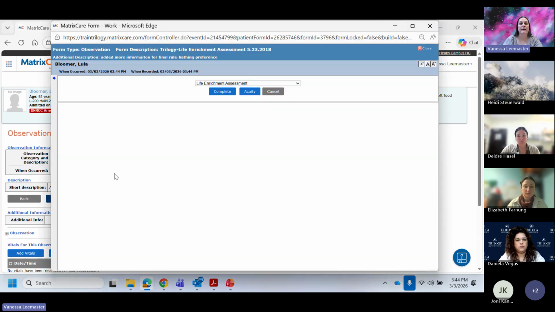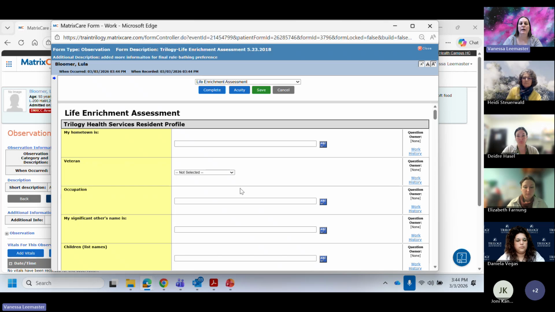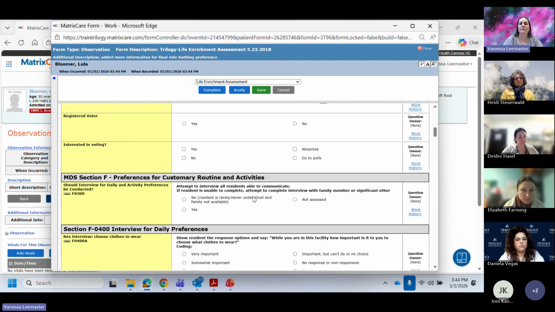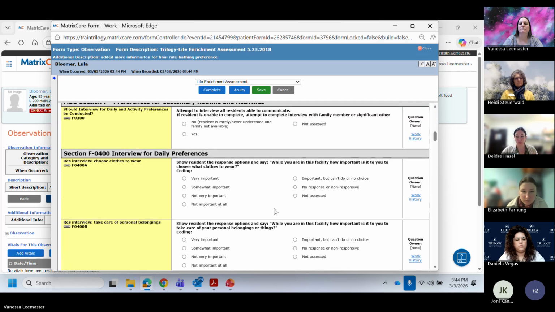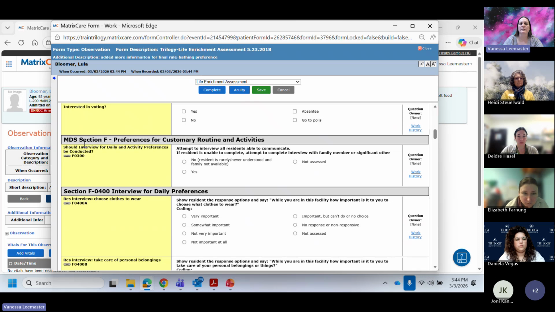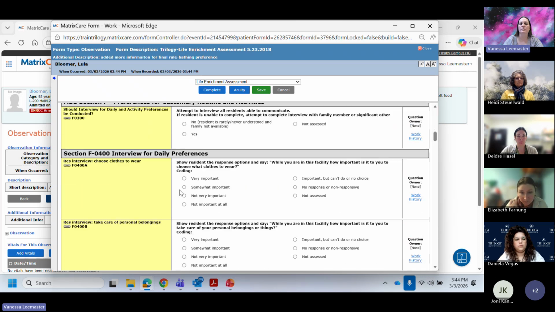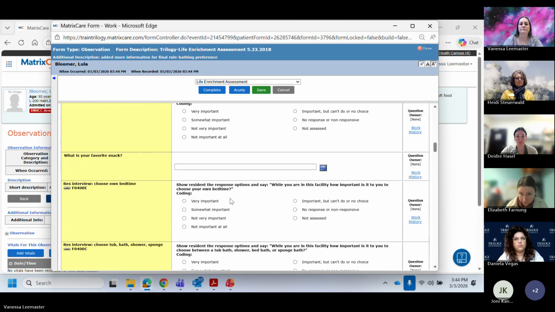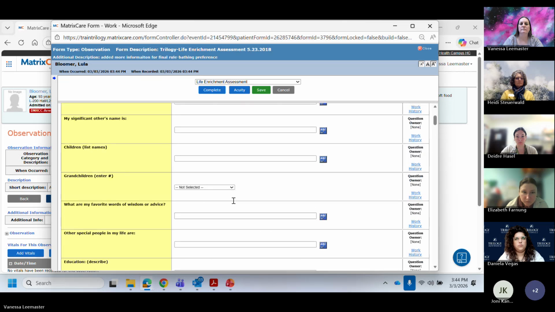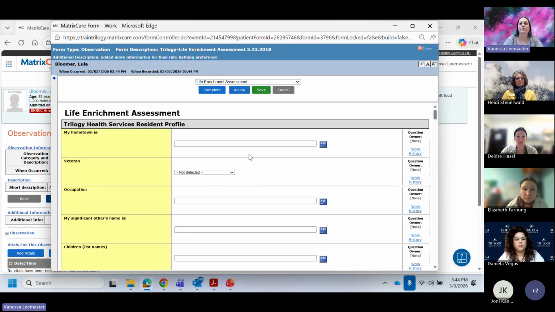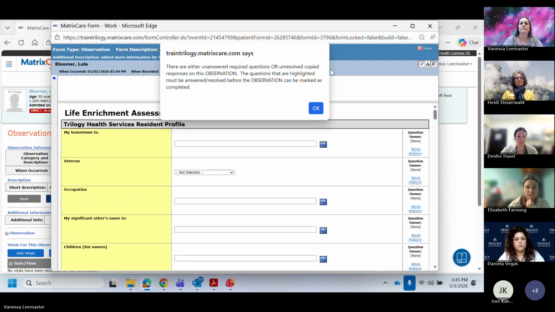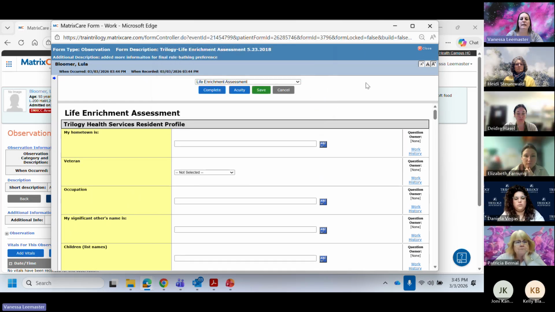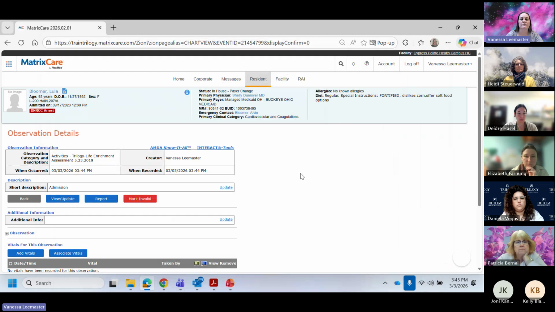We'll hit view update, and it opens up to a form that looks very similar to the assisted living version. You enter the information there, and you'll see those specific MDS questions are marked on your document. When that's all entered, you hit complete, and then that document is finished.